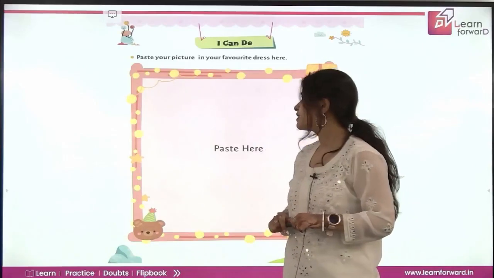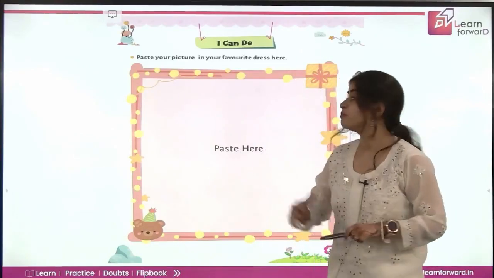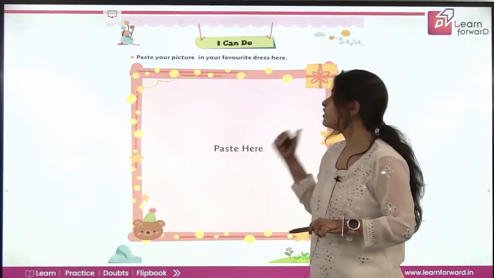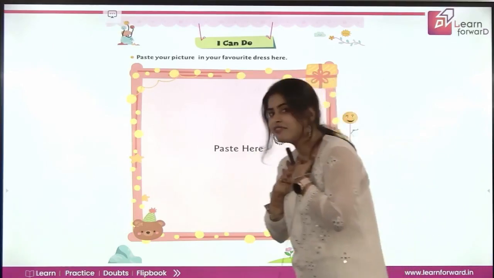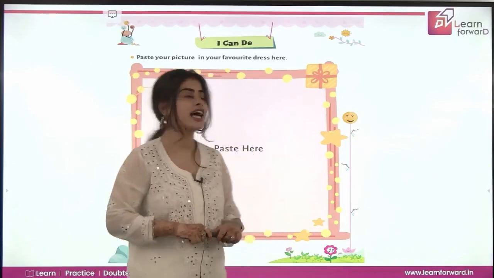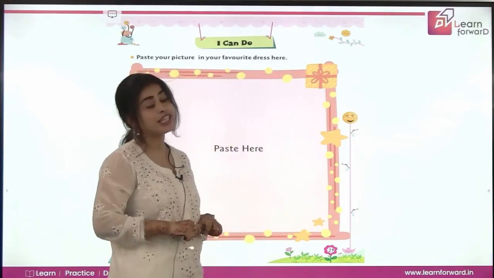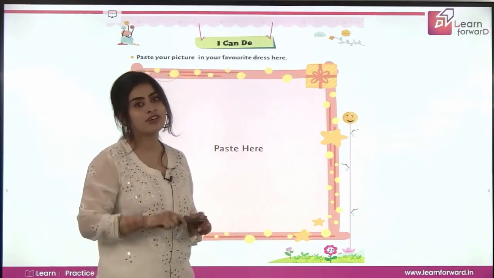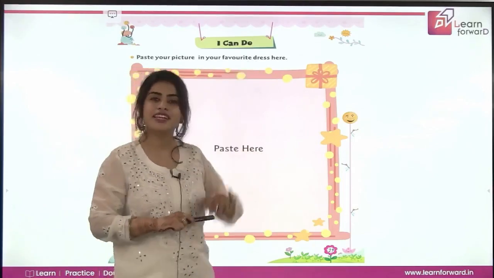Now, next is this activity. You have to paste your picture in your favorite dress here. Like my favorite dress is this suit. So I will click a picture in this and paste it over here. Alright, you will paste your favorite picture in your favorite dress.